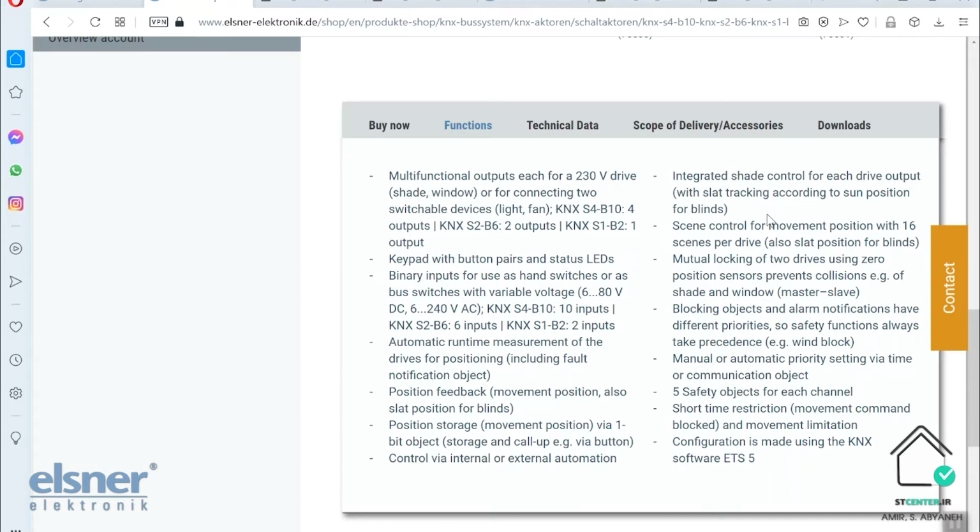We can have the mutual locking of two drives using zero position sensors prevents collision, for example shade and window. So we have the master and slave operation between the motors of the blind and shutters or the window motor. We have the blocking objects and alarm notification with the different priorities, so we can cover all the safety functions. It is possible to let the actuators know if it should work in manual or automatic mode. We have 5 safety objects for each channel, and it's configured in ETS.